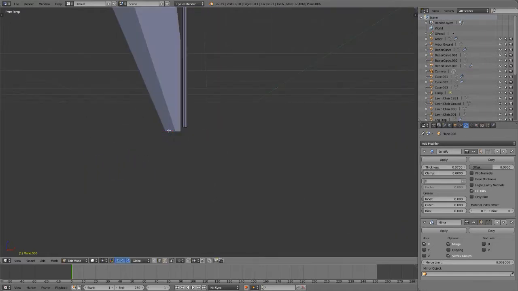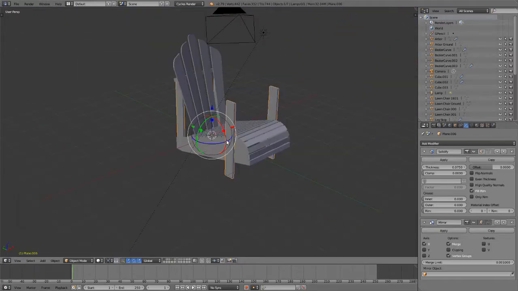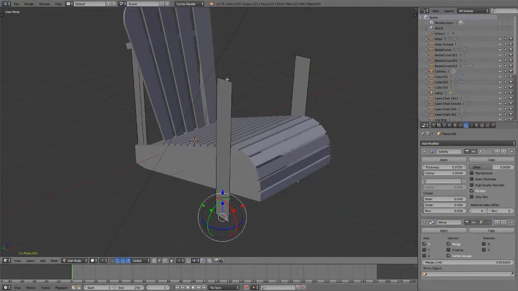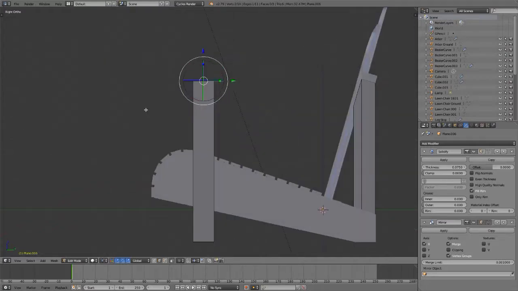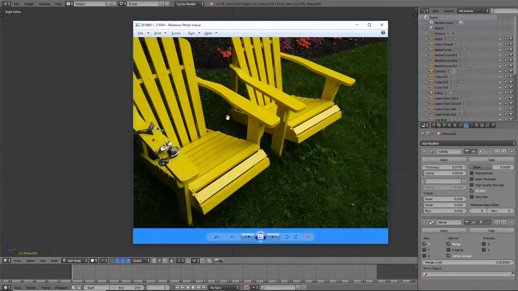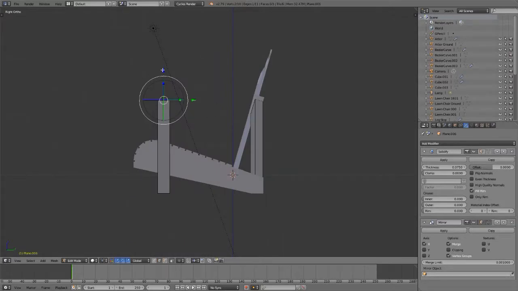All right. Tabbing back into edit mode there. 5 and 3, let's look at this thing. How far does that go? It goes so that the arm of the chair is about there. Does that make any sense? Not really. Let's make the arm of the chair.